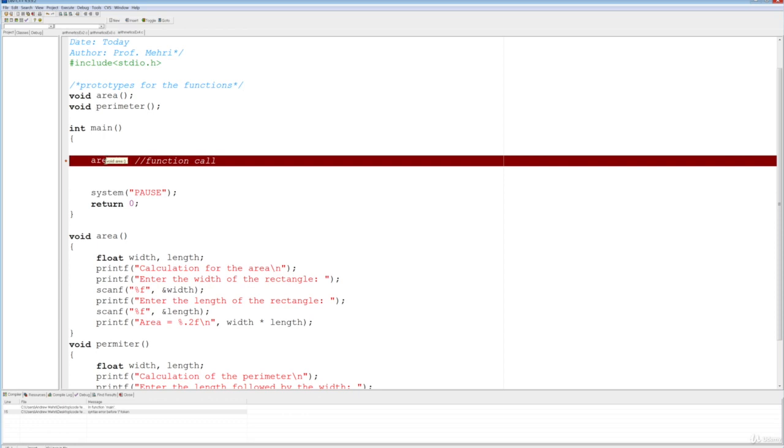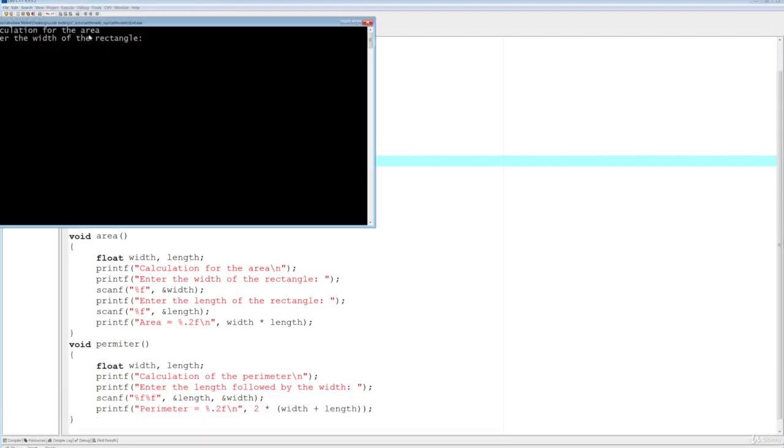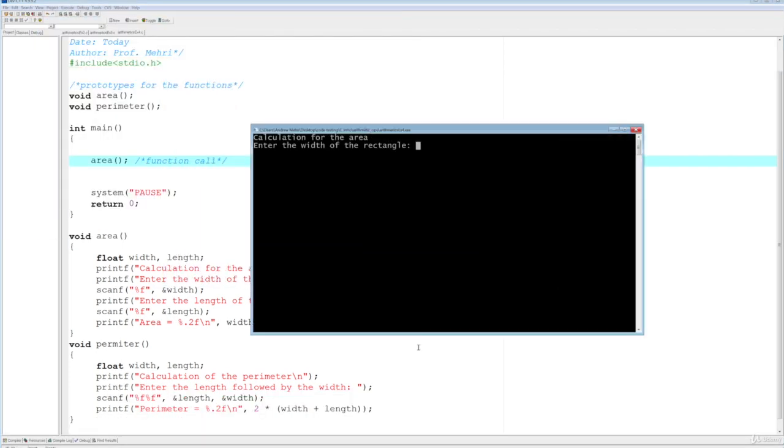Let's see here. My comment, I did a C++ comment, so forgive me here. There you go. All right, so compile and run. And there you have it. Calculate the area. Okay, so enter the width, 23.45, and enter the length, 56.12, and that's all it will do.